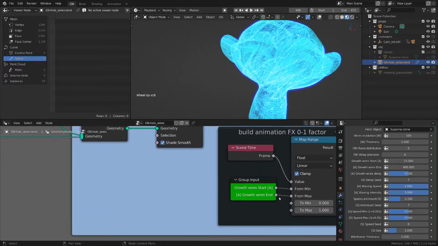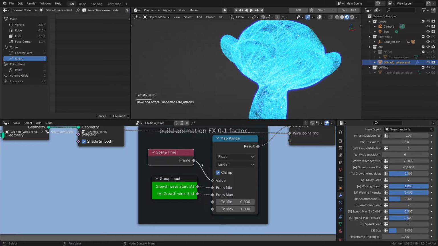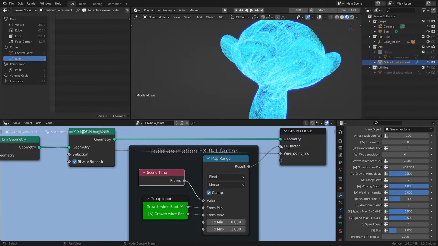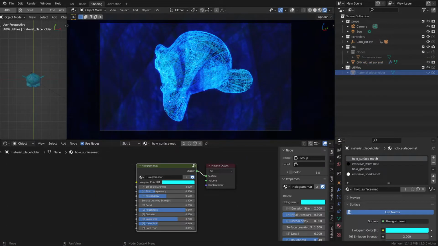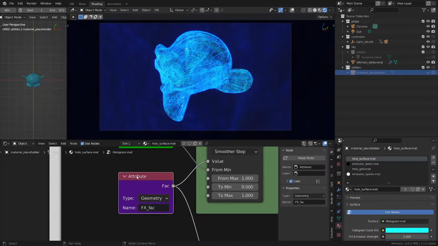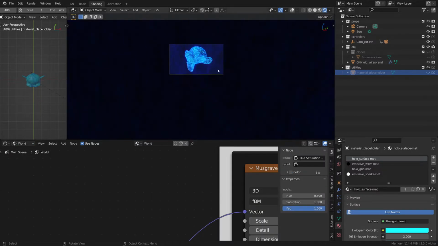And those two values get passed through a map range that has the frame plugged in as an input, and that creates a 0 to 1 factor, the one that you see here. If you take this input, you will find it here. You give it a name, this one, and if you plug this name into the attribute node here, you get that 0 to 1 factor that is used in this preset. Before going to this preset, I'm going to show you the world shader, the one that you see here.